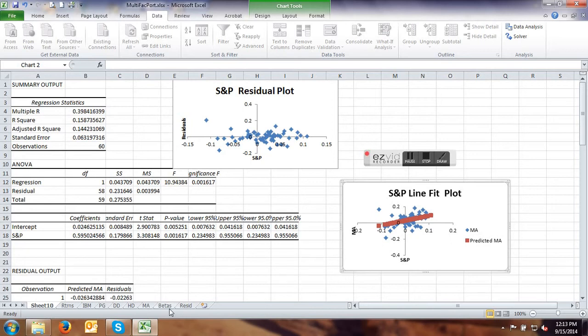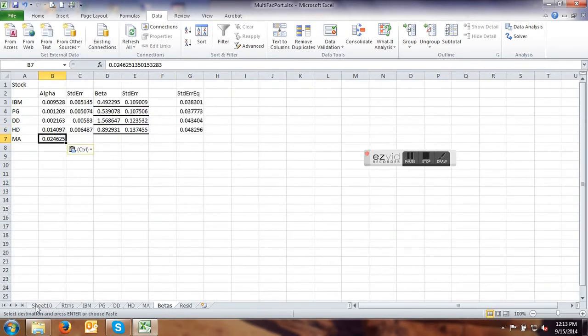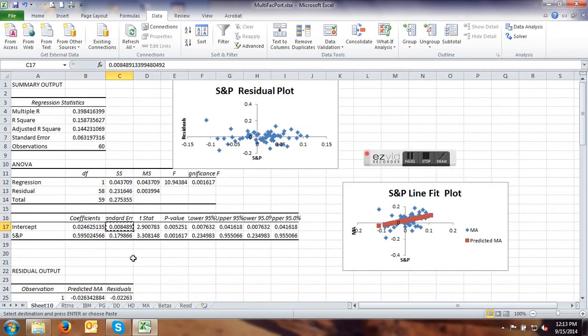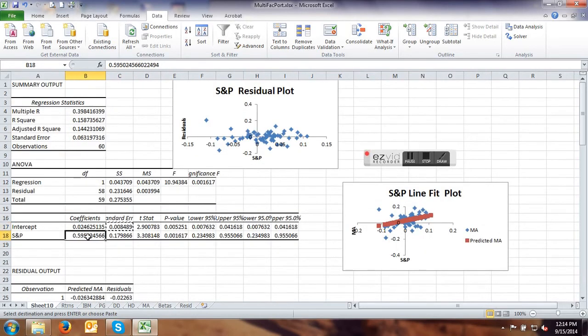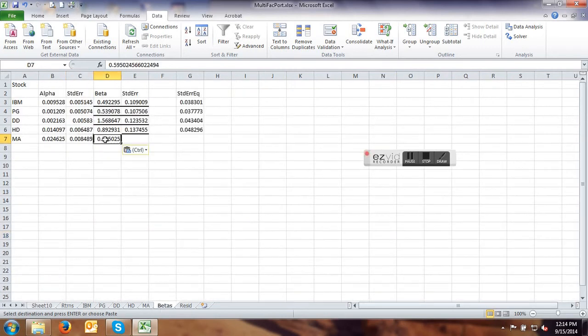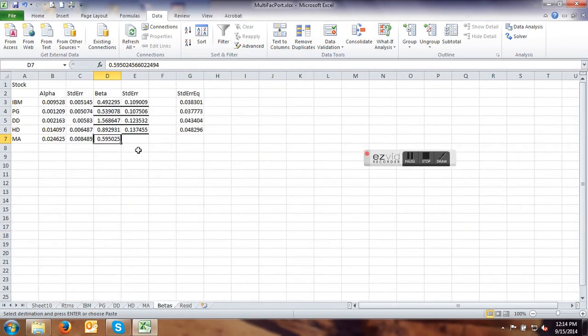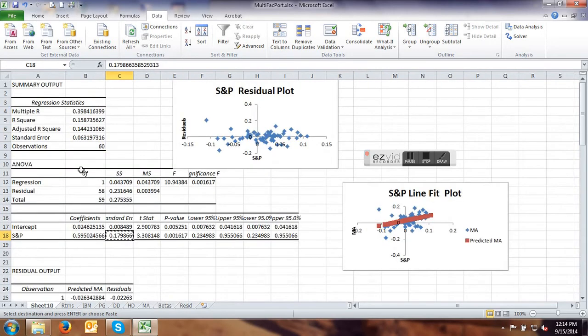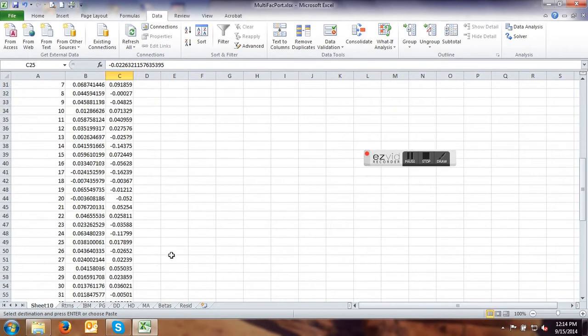Now we want to get our data copied over again, so we're going to start with our alpha, which is the intercept. Come back and do our standard error. Our beta coefficient, Control C. Our beta standard error. And then the standard error of the regression, Control C. And finally we want our residuals.